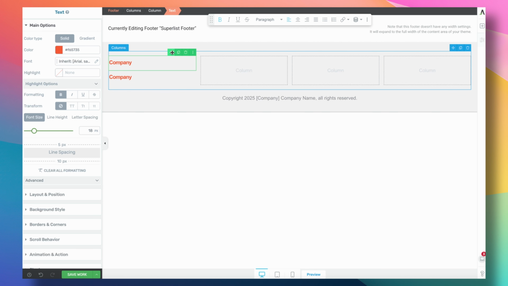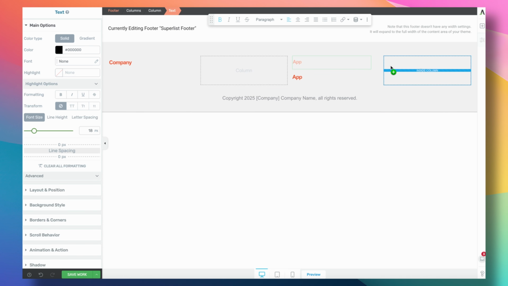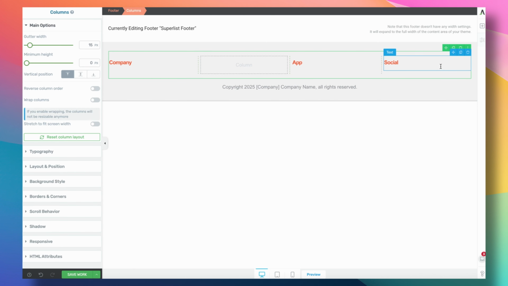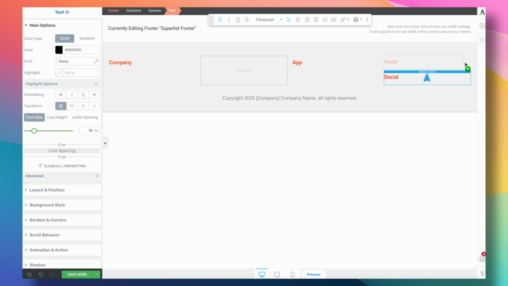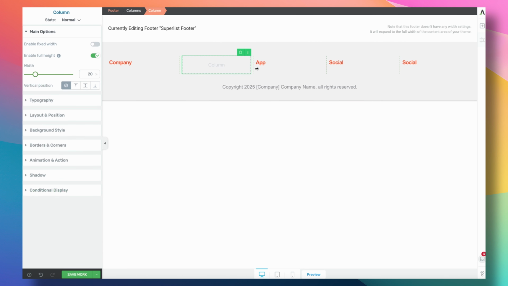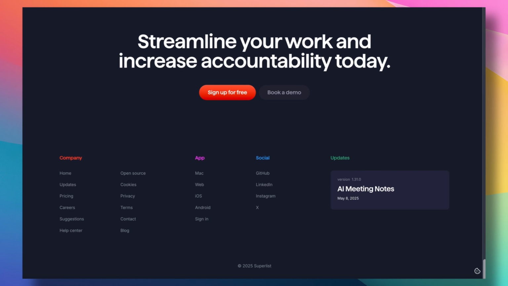I'm gonna duplicate this, bring it over to our 3rd column. Instead of company, we're gonna say app. We're gonna duplicate this, drag it over into our 4th column. We're gonna say social. And we're gonna duplicate this text element. If we try and drag it to the right of this text element, you're gonna see how we can put it towards the right of these columns. And it creates another column for us, which is precisely what we wanted, which is great. So we got company, empty column, app, social, and then for our last column, we need updates.